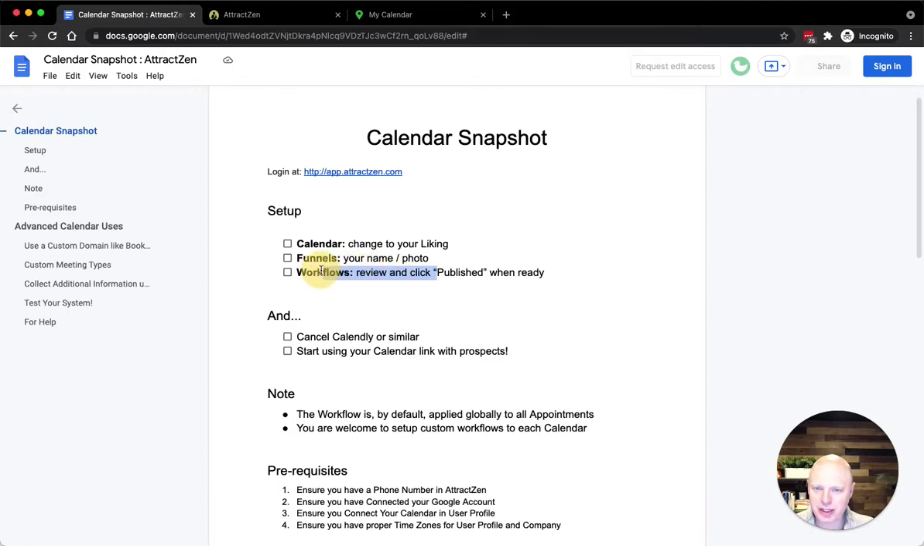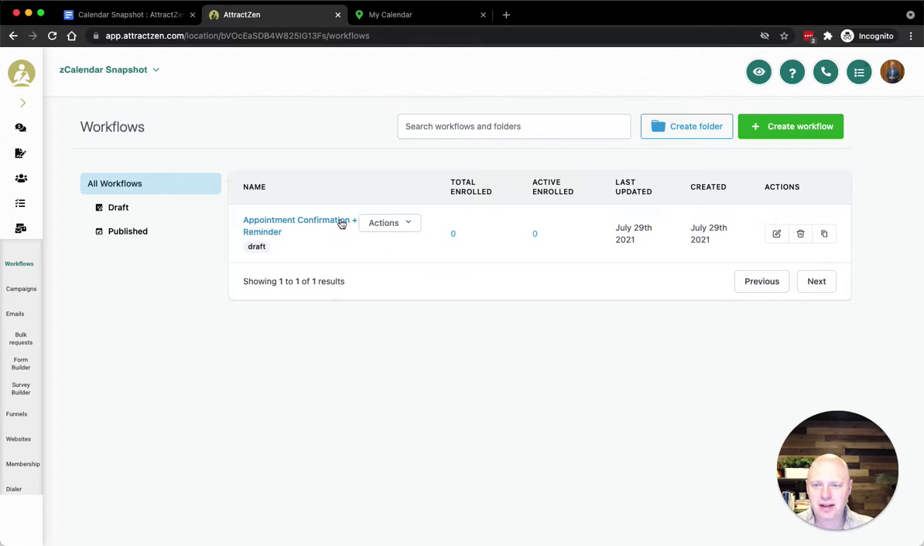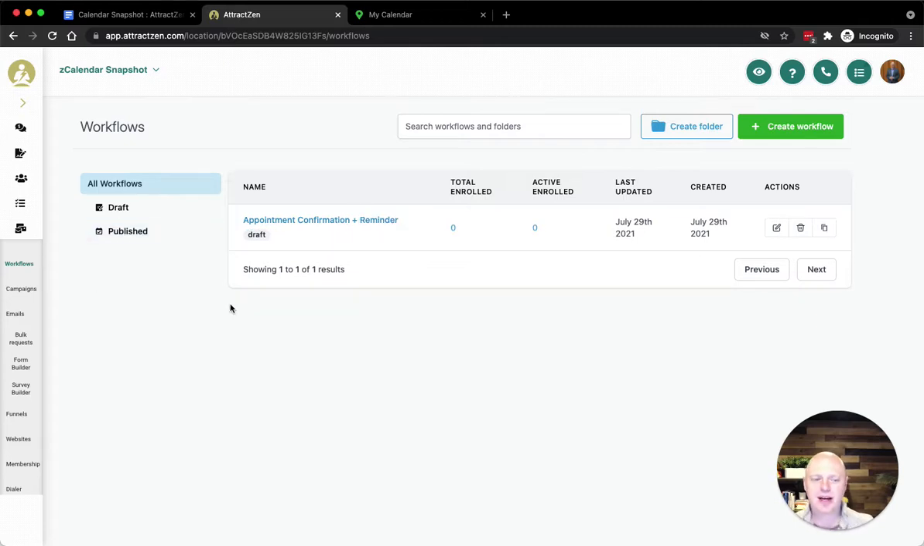Step number 3, go and review the workflows and publish them when ready. This is where we've done a lot of the heavy lifting for you, and we've customized this. All of this is best practices in the industry, appointment confirmation reminder.